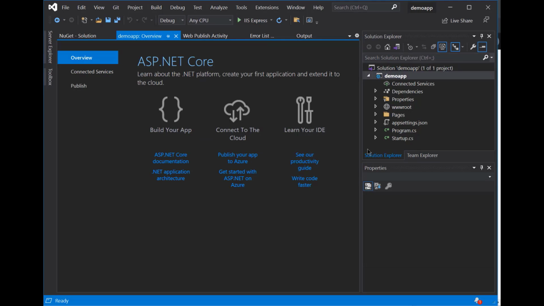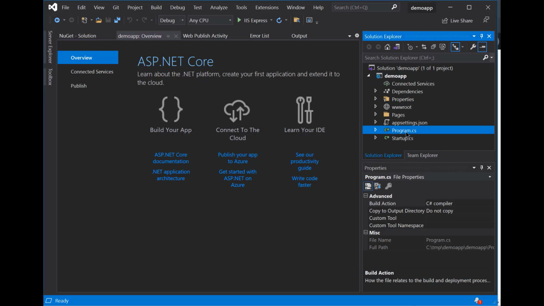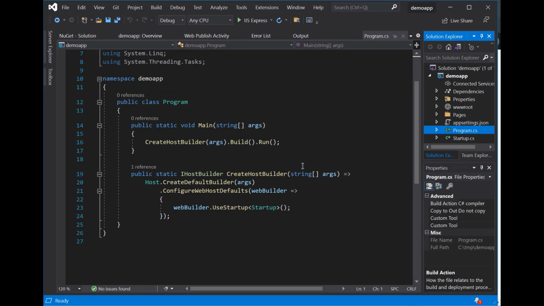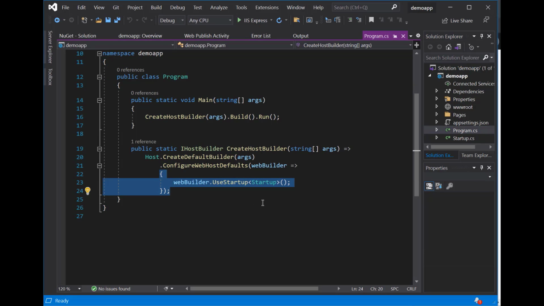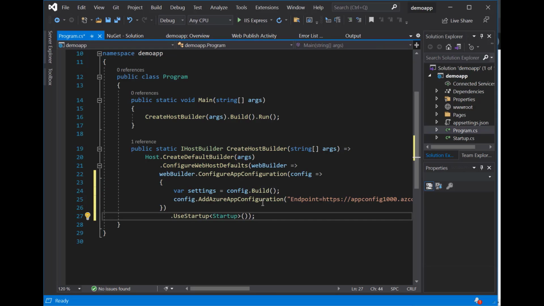Now, once this is done, let me go on to my program class. Over here, I need to ensure that I now use an instance of that app configuration so that whatever keys are defined in that Azure app configuration are available for my web application. So over here, in addition to also configuring the use of our startup class, I'm going to enter some code. I'm using the method of the configure app configuration, and over here, I'm adding that Azure app configuration details.